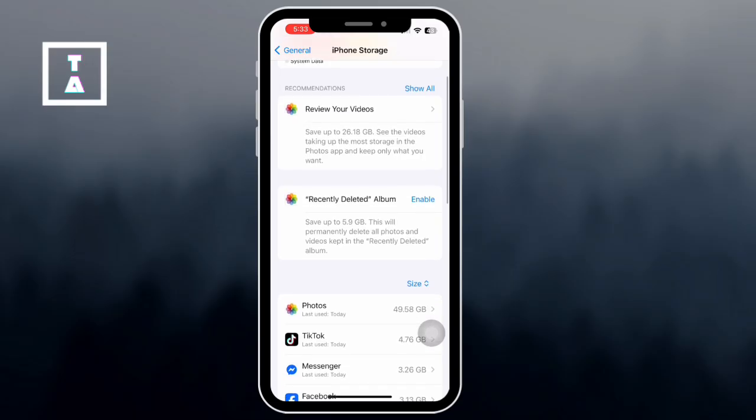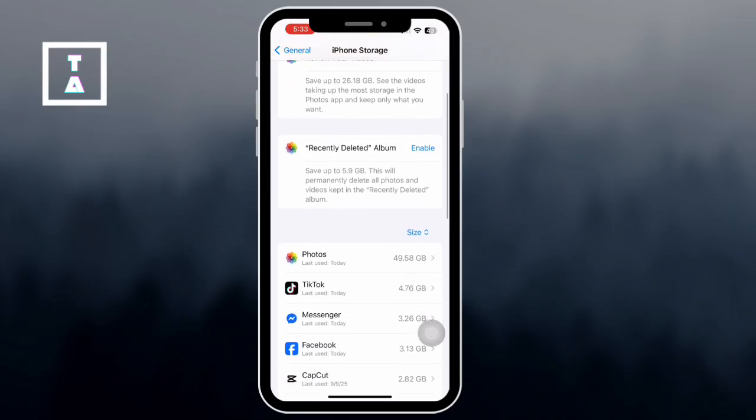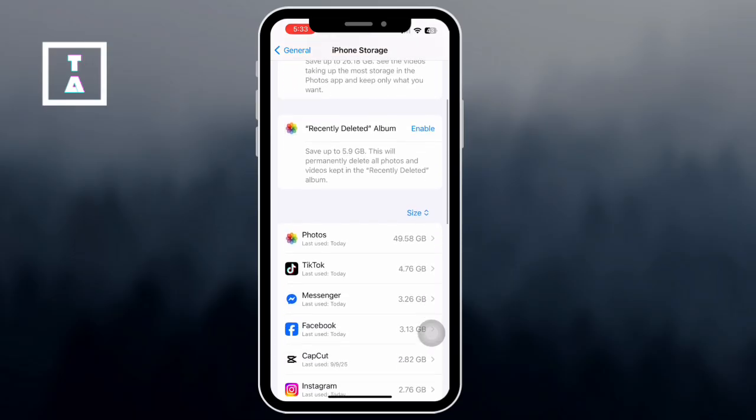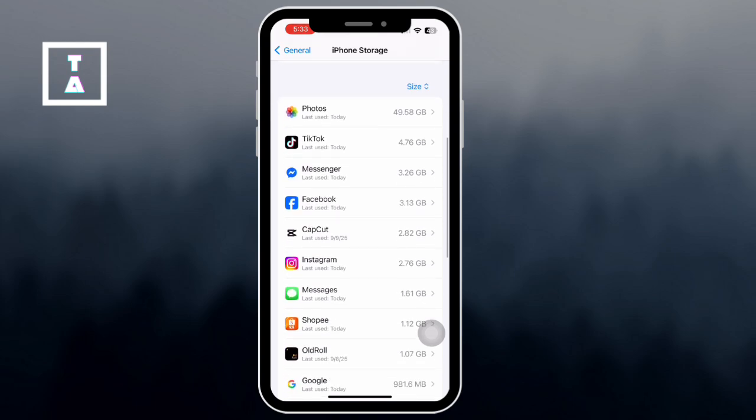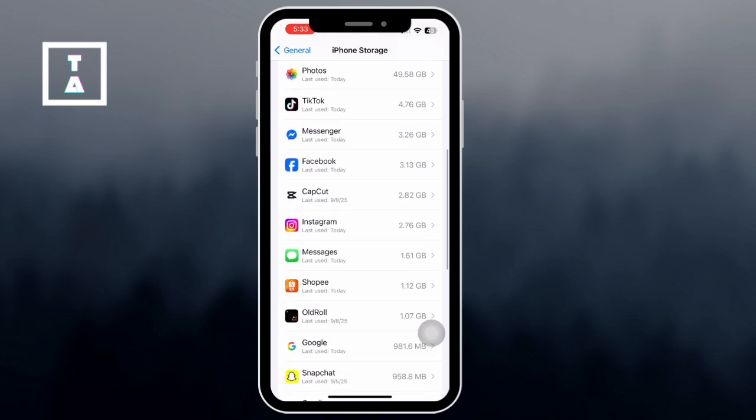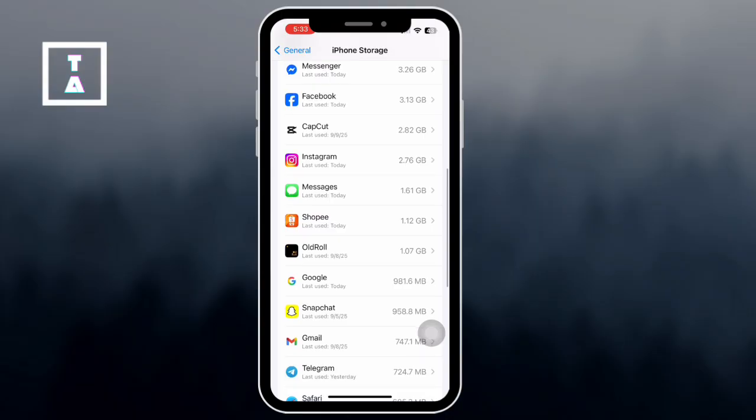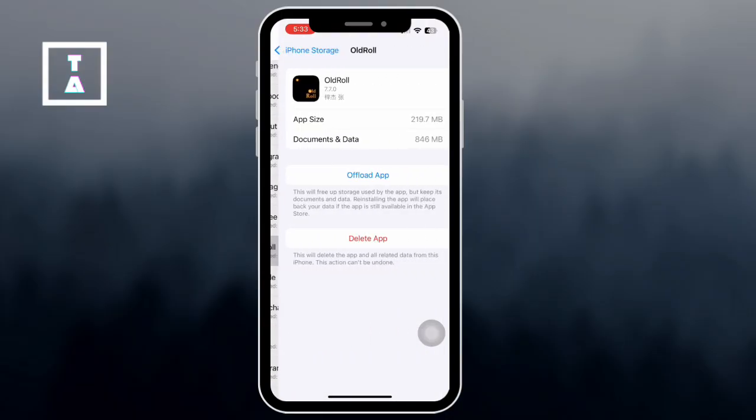The iPhone manages cache automatically pretty well, but if your device feels slow, clearing Safari data and offloading unused apps usually helps most. And that's it. That's how you clear cache on iPhone.